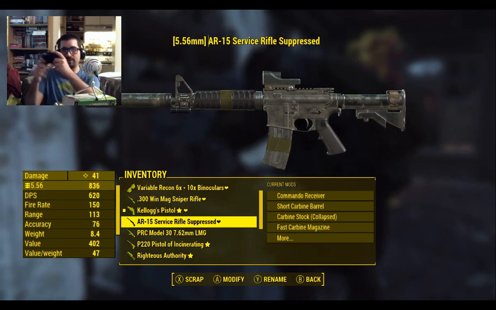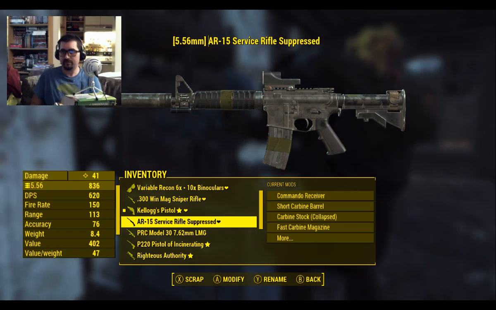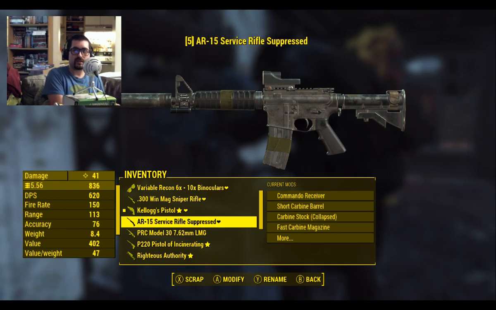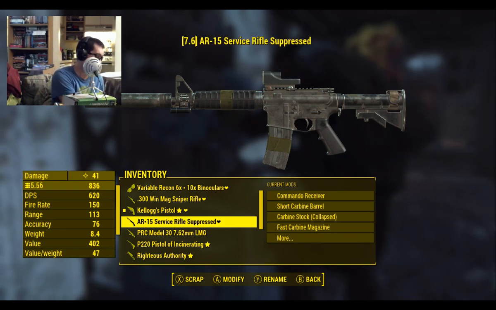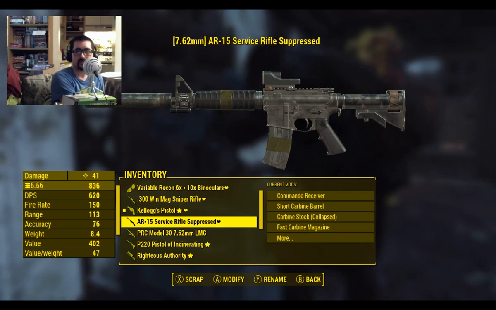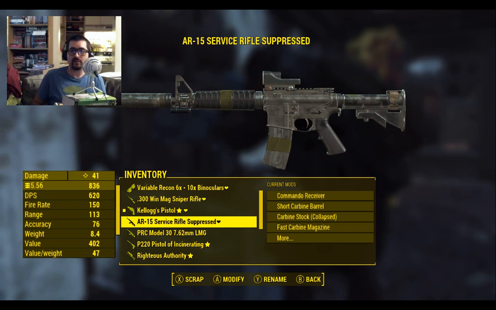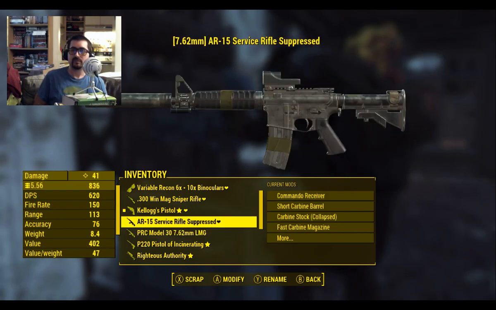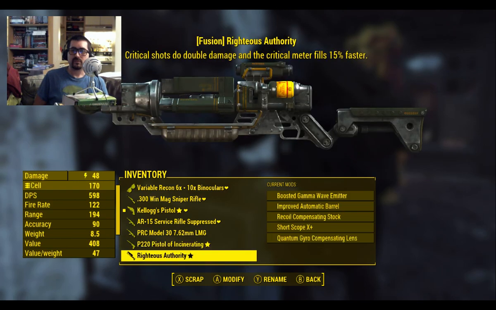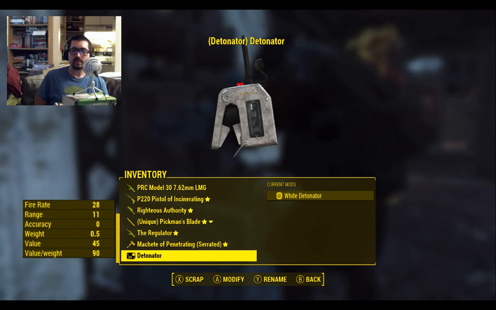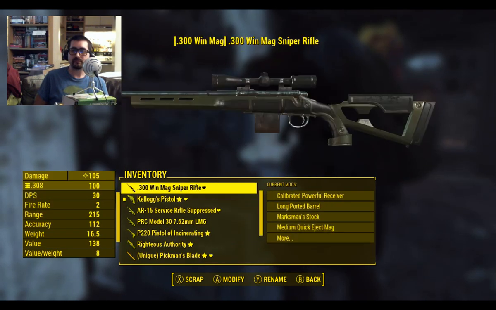That's my controller dying on me here. Let's try 7.62 millimeter. That's going to give you kind of an AK look. Alright, so there's all kinds of different things that you can do to get in here and really mix things up.